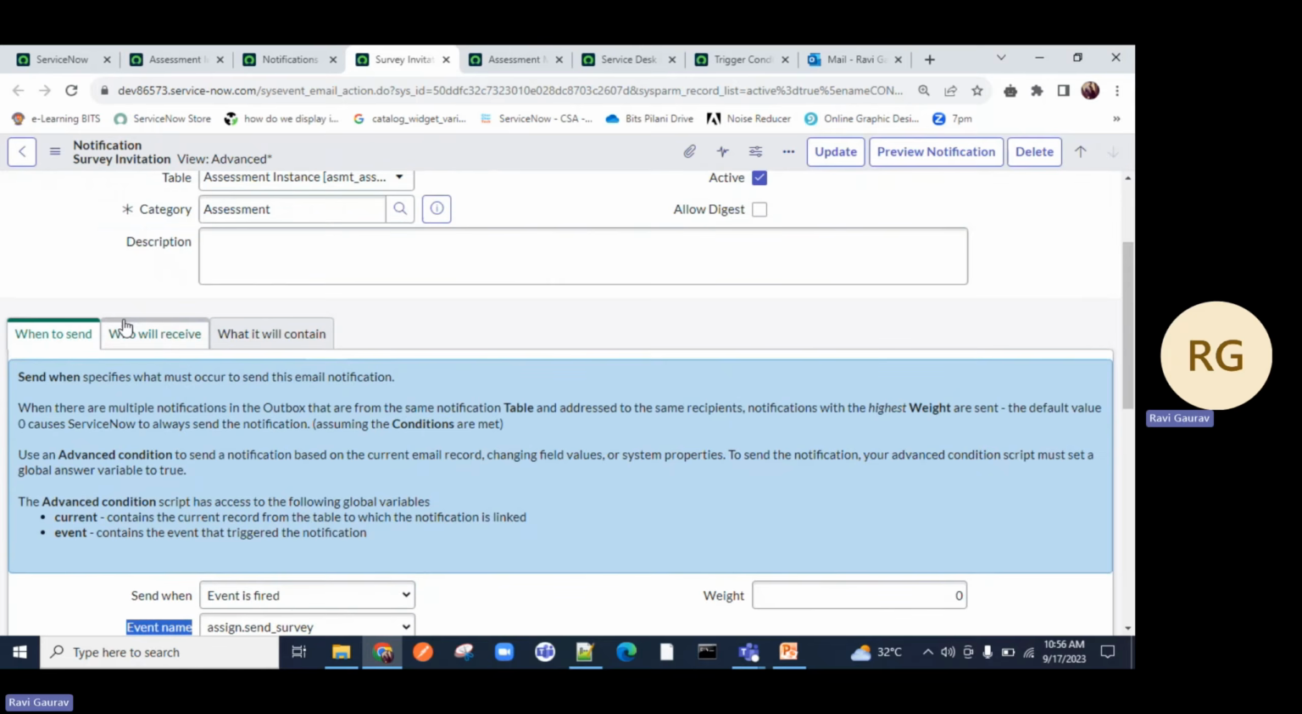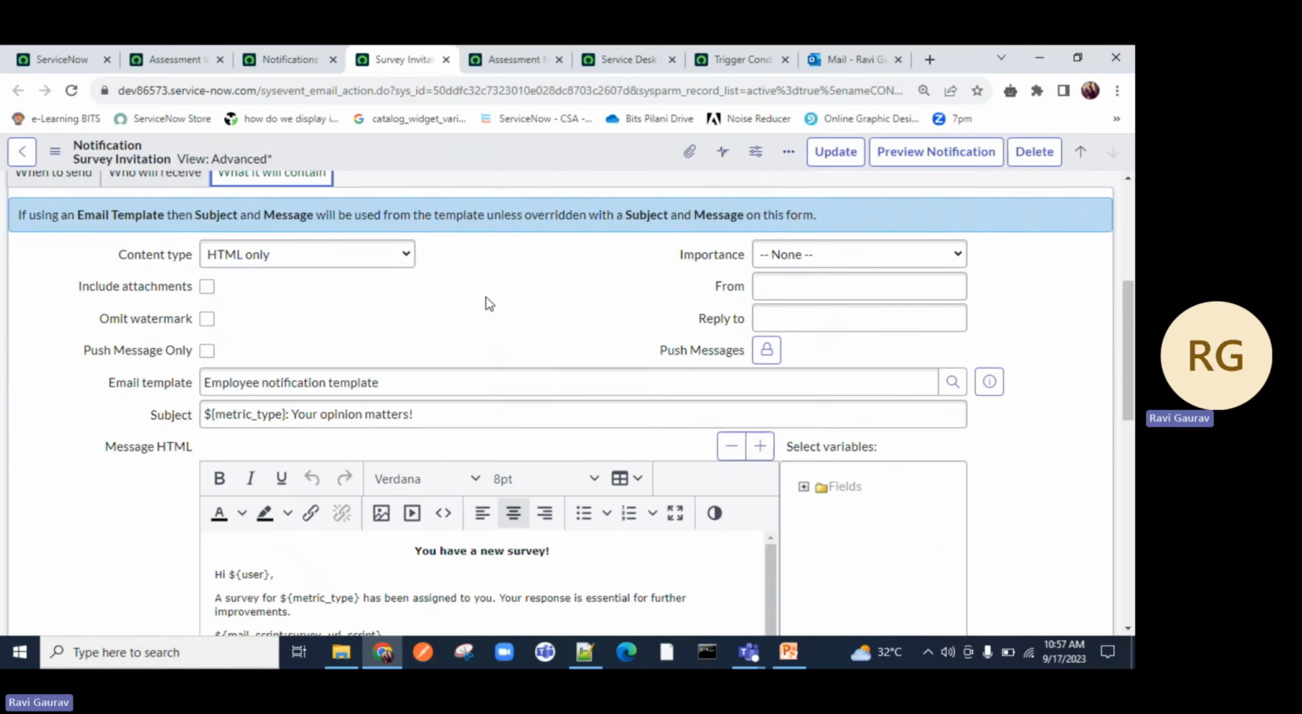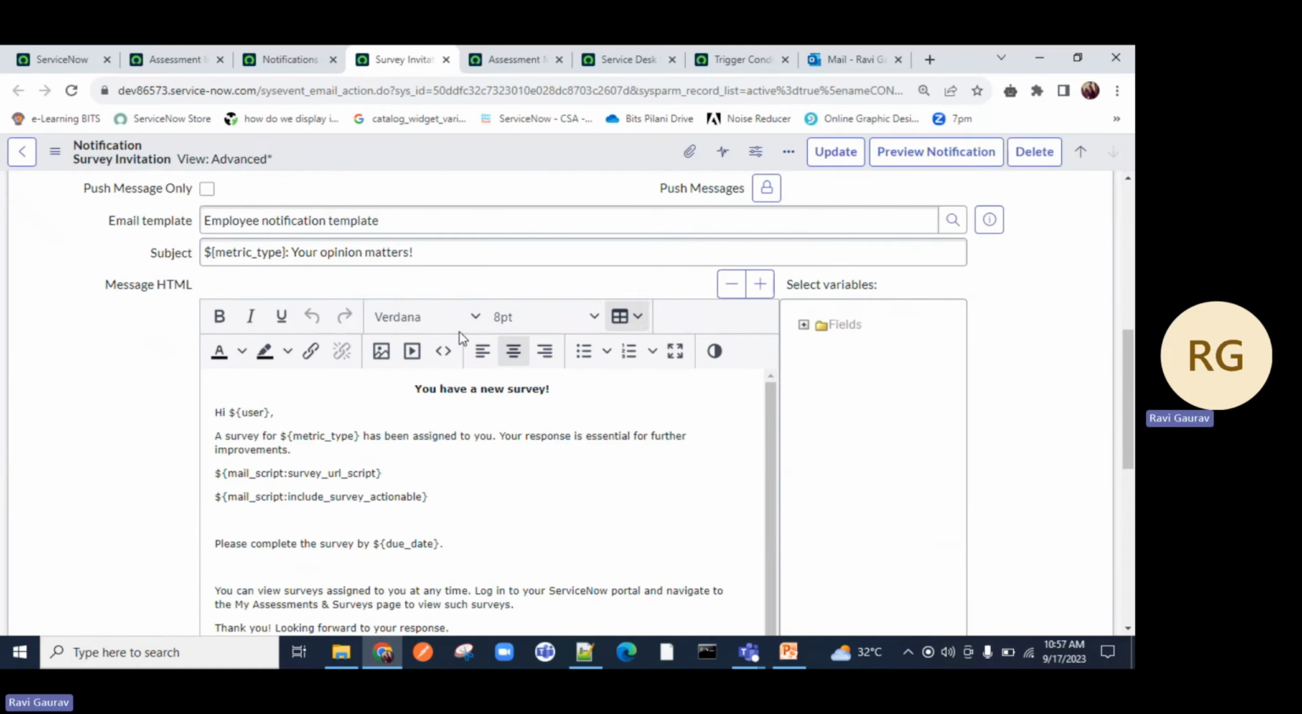We'll go to the notification. Who will receive? Assigned to. What will it contain? Over here, this is a body written by ServiceNow. What we have to do is add this mail script, which is nothing but the script include survey actionable.